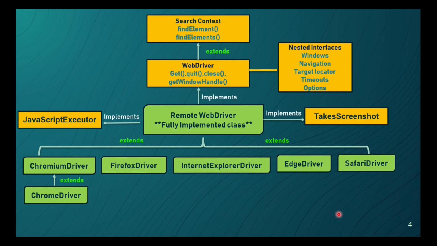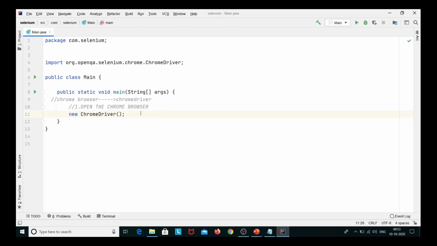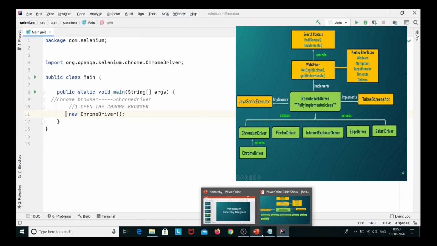So now let's move to the program. Over here, for opening the Chrome browser, the first thing that we did is we created an object of Chrome driver, right? Now, how do we refer to this object? Remember this Chrome driver is a class, as I have shown in the hierarchy. Now just refer to this hierarchy again, and here we can see that the WebDriver is the parent interface.